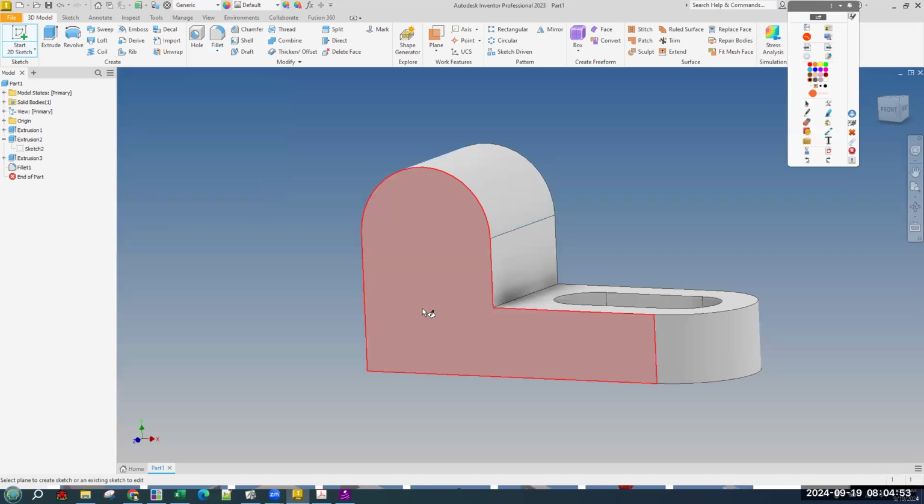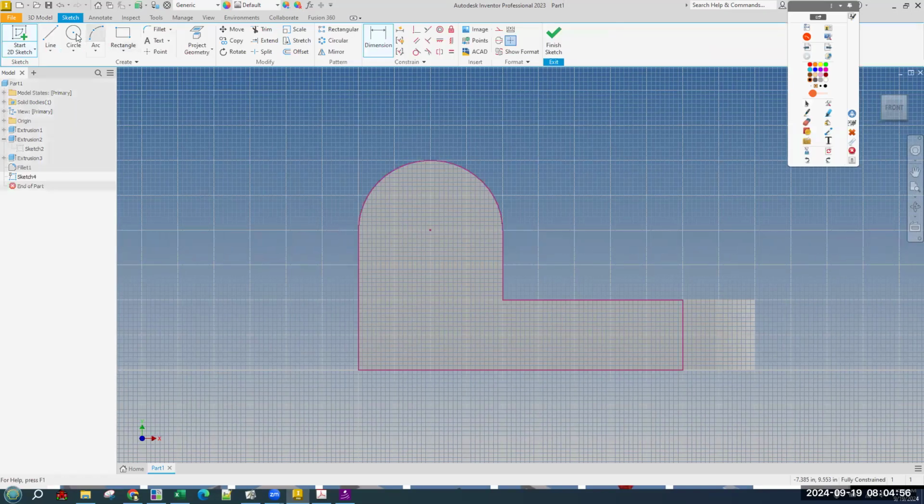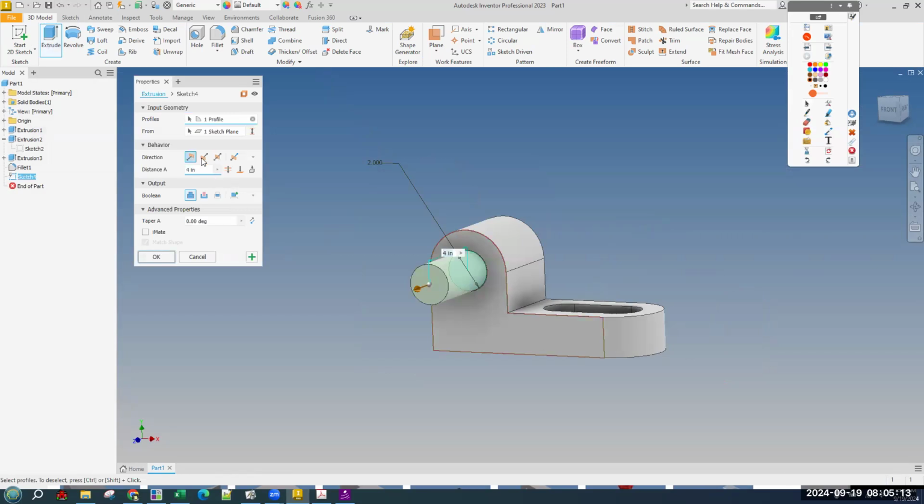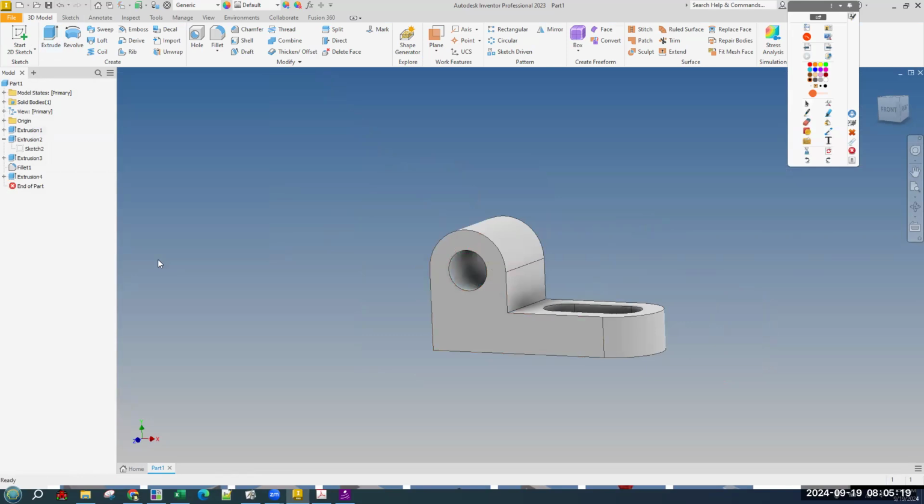Okay, so we're going to start a sketch on this front. We'll get a circle, snap to the center, make it about that big, and dimension it to 2. Finish sketch and extrude. And switch it to cut and through all. Hit OK. Okay, and there you go. That's number 11.